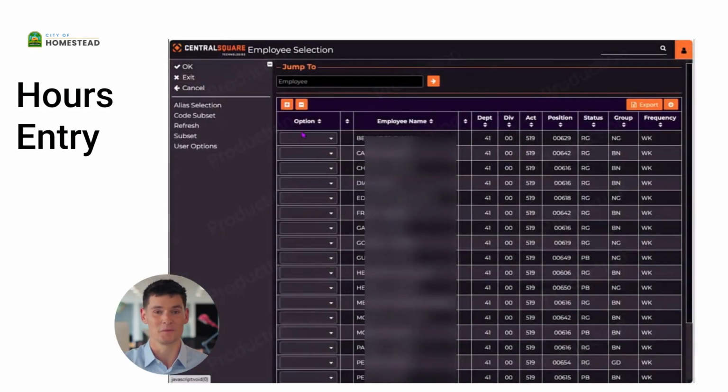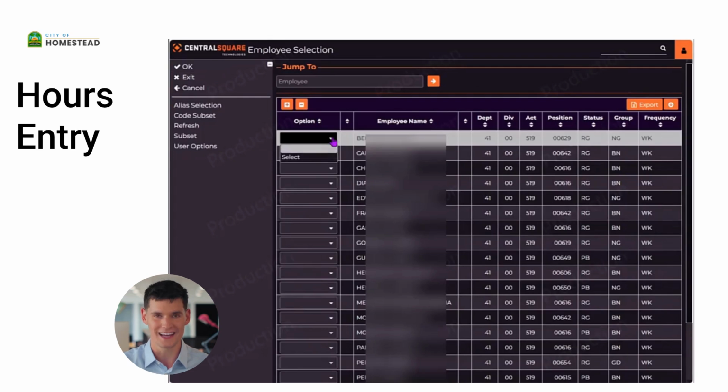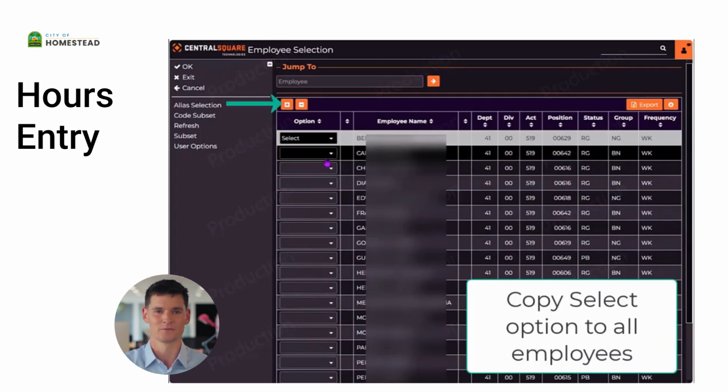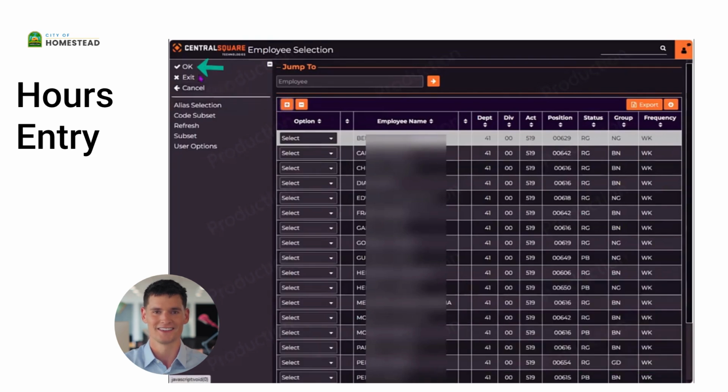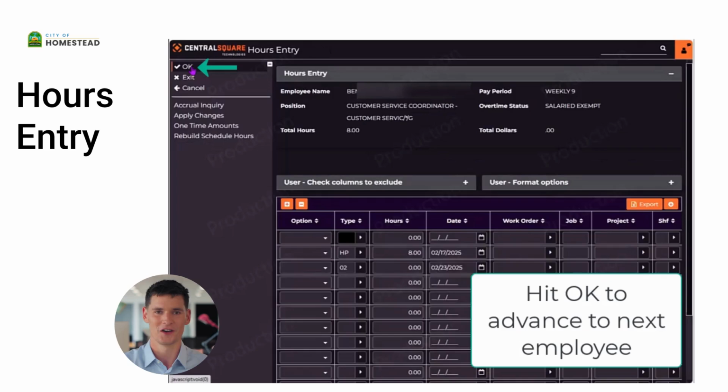Now that you see all your employees, you have the option to open each employee by double-clicking on them. But to save time, you can click the plus sign to copy the select option down the list. Then hit OK or hit your Enter key. You will now see the first employee. At this point, every time you hit OK or Enter key, you will advance to the next employee.